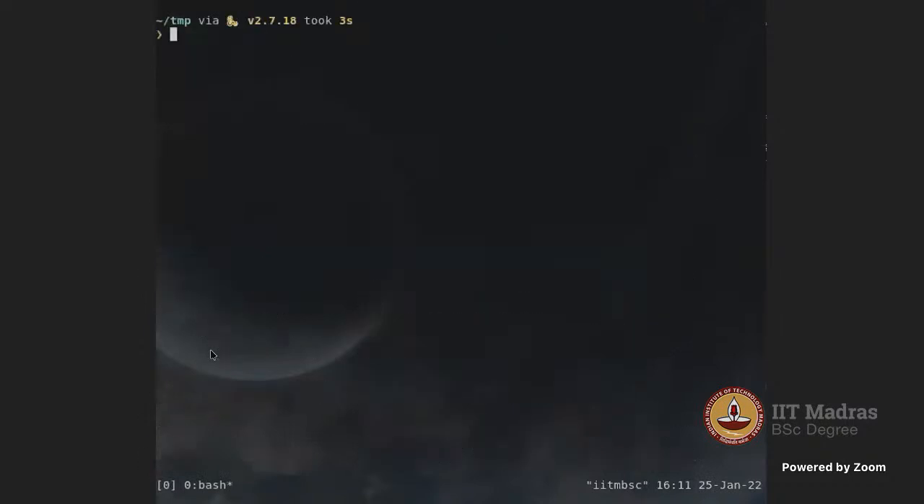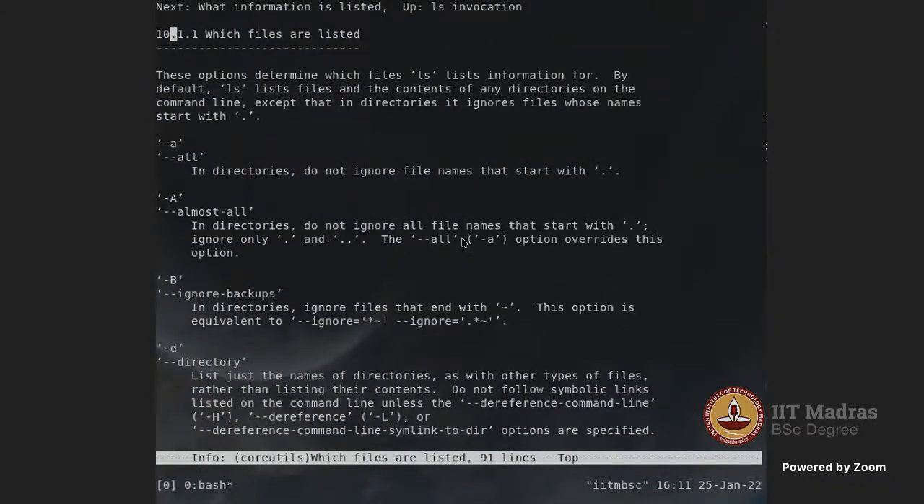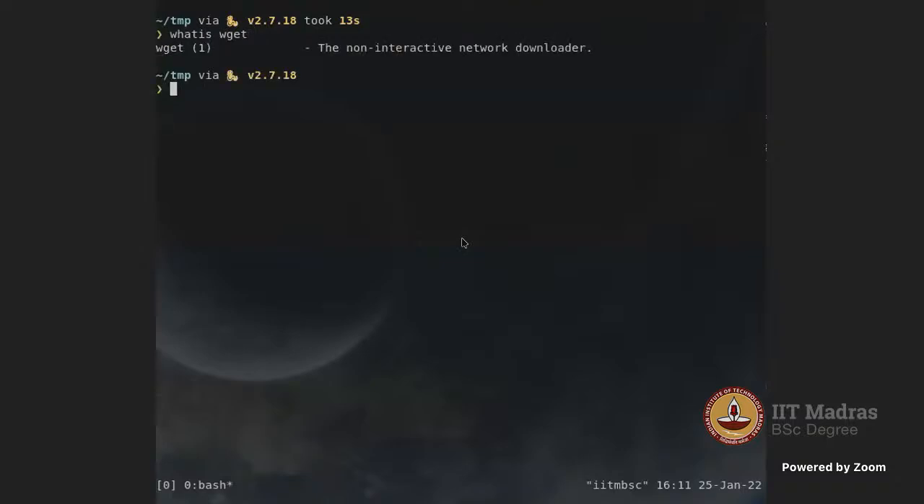One more thing is info. It's like documentation for the command. You can browse and go through the list, and it's very detailed. A short one is whatis. If you know the command but don't know what it does, simply say whatis. For example, wget is a non-interactive network downloader. It simply downloads files.